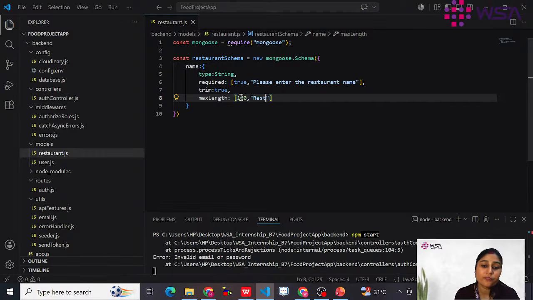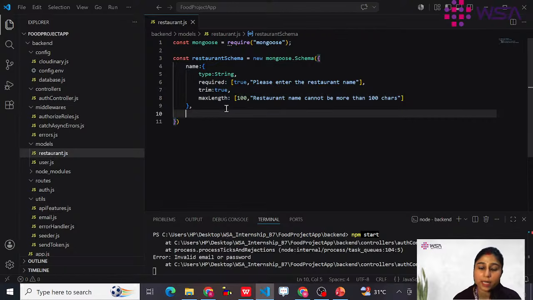If someone exceeds that, we can put a message like the restaurant name cannot exceed more than 100 characters. You can write the full word characters. Okay, so in this way the restaurant name is ready.